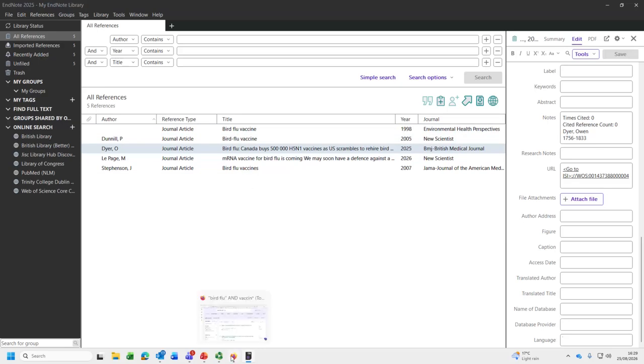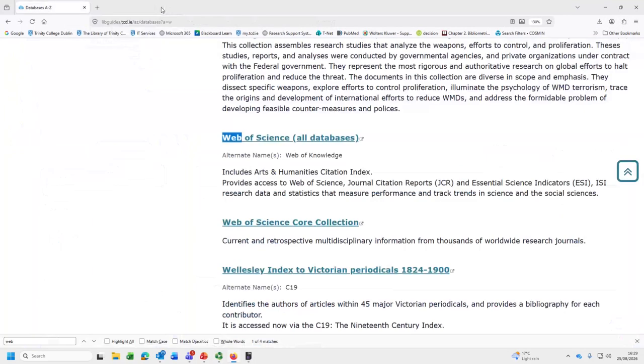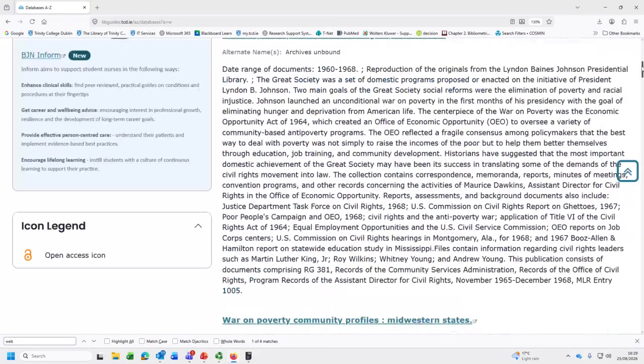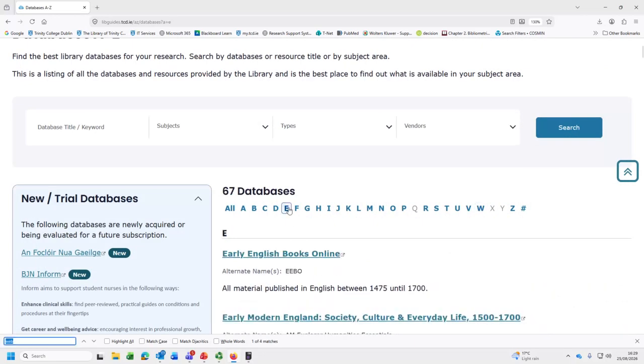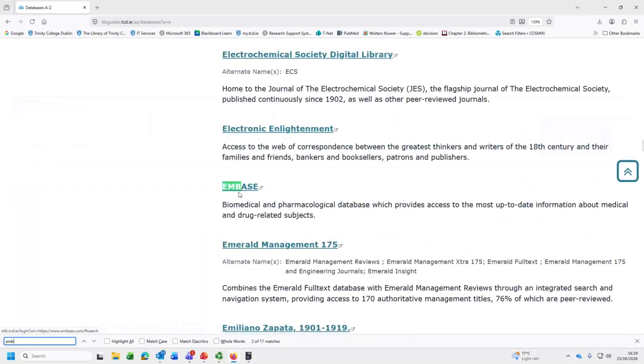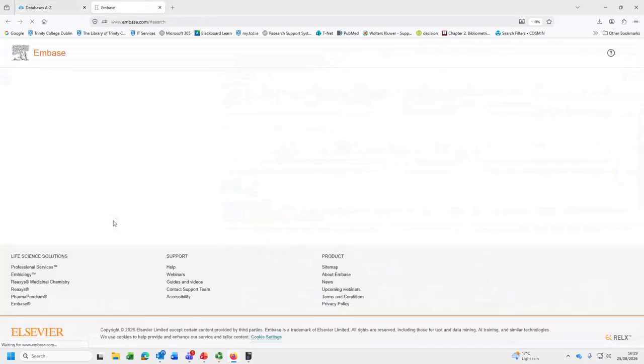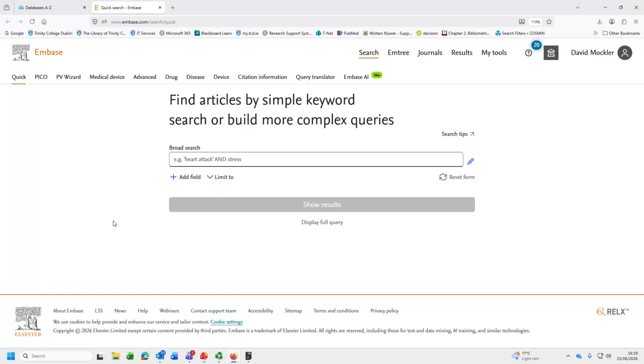So we'll go back to the browser. I can close down the Web of Science, and the next database I shall have a look at is a database called Embase, and that's EM. So click on the E's. There it is, Embase. Okay, so again, this is another big biomedical database, but what I am showing you here tends to be applicable in all databases as well.